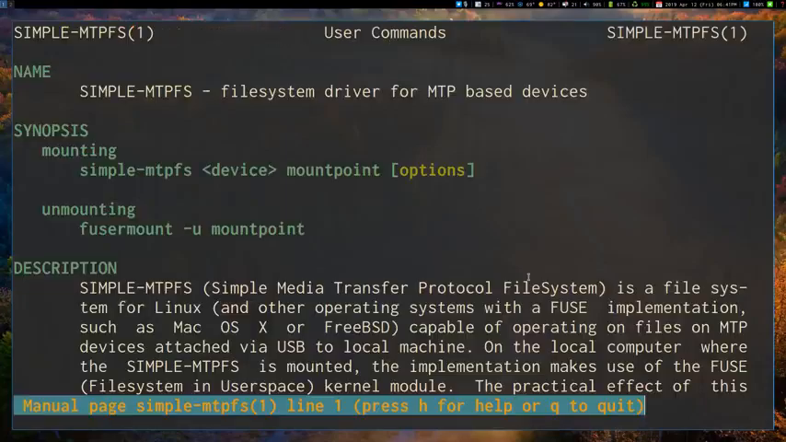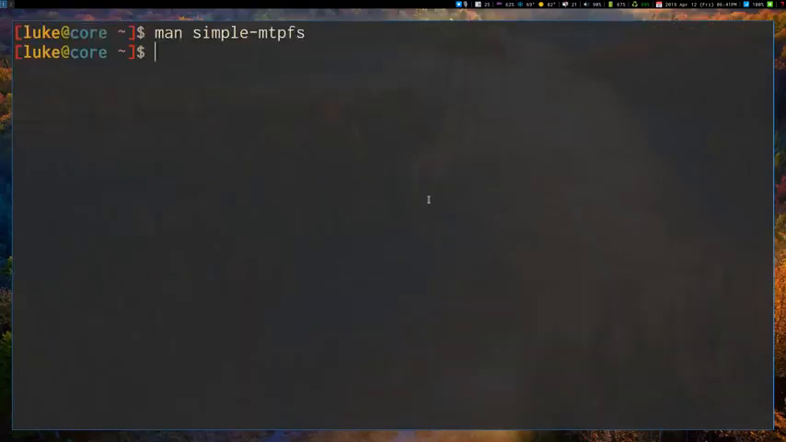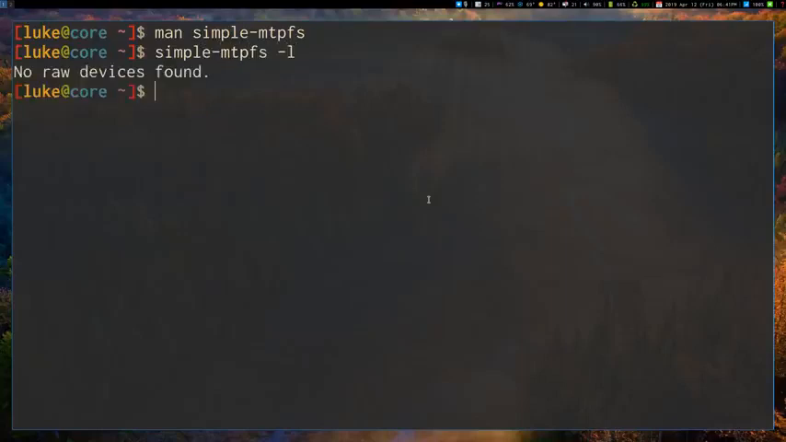So anyway, this program is relatively simple. You can check the manual, and I will show you not only how to mount drives and unmount them, but how I make it even easier for myself. So anyway, at a basic level, if I just run simple MTPFS, I run this program with the L option. That is to list out all the Android devices that are currently connected, and there are none.